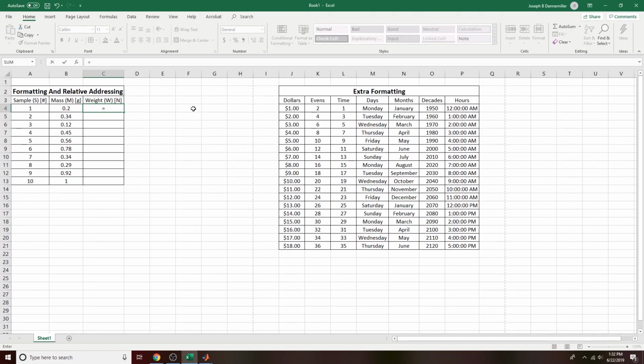Now I'm going to type an equation, so I'm going to do so by first typing an equals sign. I need to have my mass, so I'm going to click on the cell to the left that contains the mass of sample 1. I'm going to multiply by 9.81 because that's the acceleration in meters per second squared for gravity in the SI system, which is what we're working in because we're going from grams to newtons.